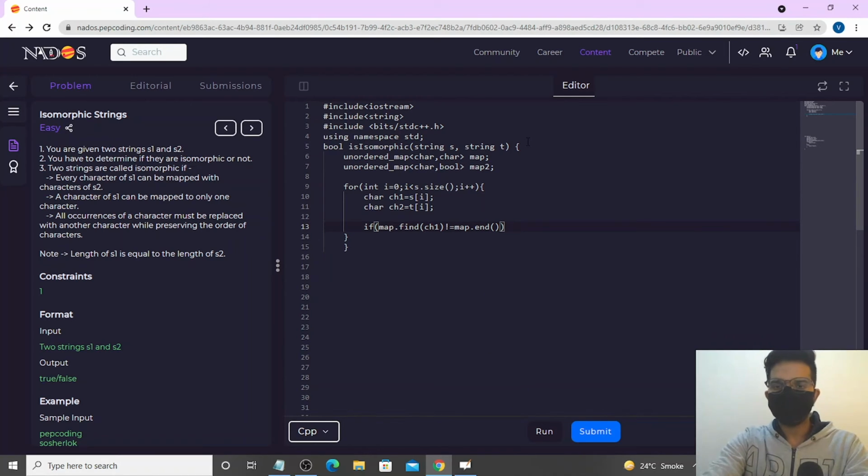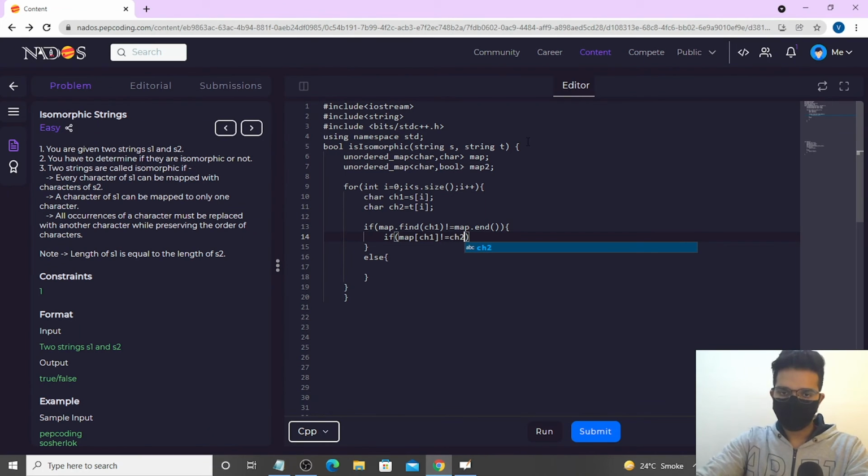what is this condition? It means our map contains that character. If that's the case, we are going to do something. If our map doesn't contain that character, then we are going to do something else. If our map contains the character, then we check if the value of the character is equal to ch2. If it is not equal, then we simply return false.